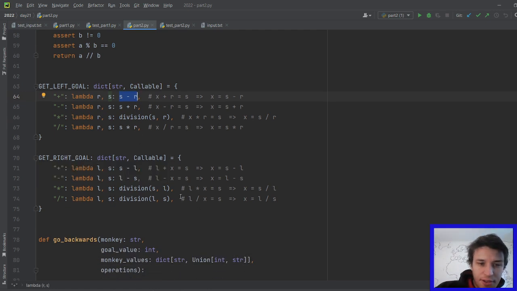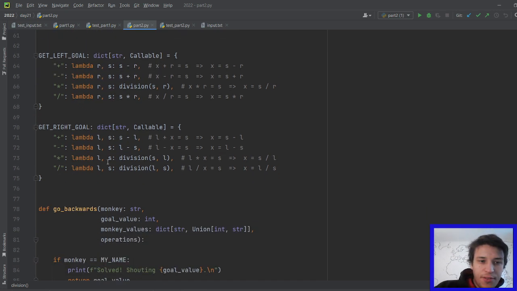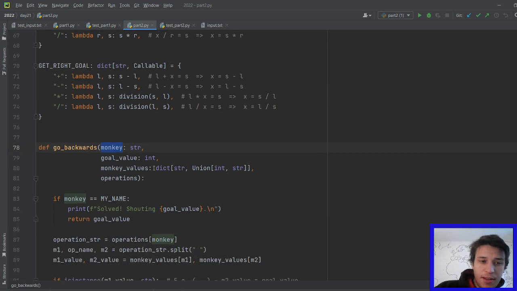Similarly for the left, for example, if we have left divided by x equals the solution, the value x should take is then left divided by the solution. So again, we have a map that has this division operator that maps a value for left and a value for the solution to the value that x should be taking. And again, we have this division which checks if b equals 0 or if we can do integer division. If we can do integer division, we just do the integer division. Okay, so with that we can define the go backward function, with a monkey and the goal value.